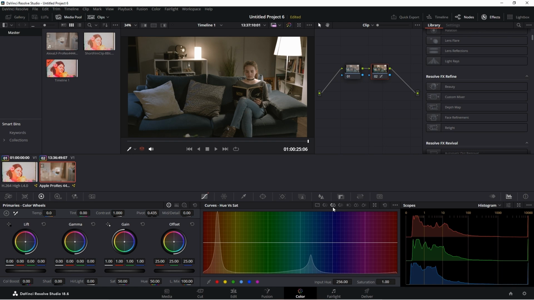Hue versus saturation. You select the hue, it changes the saturation. For example, let's select the couch color here at the left, which is cyan. It can increase its saturation or decrease the saturation. Let's try a third one. Hue versus luminance. Again, choose a hue and affect its brightness. I'll select the skin tone, increase or decrease the skin brightness.